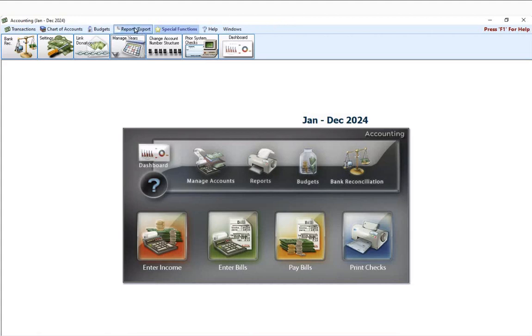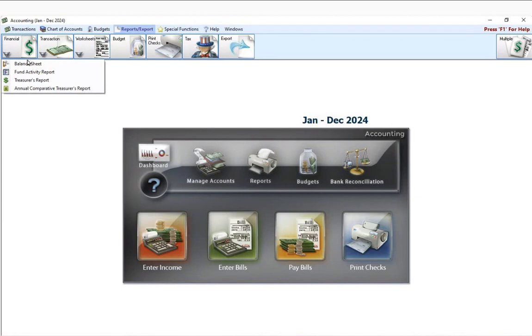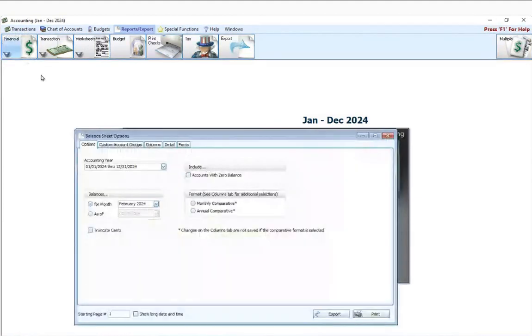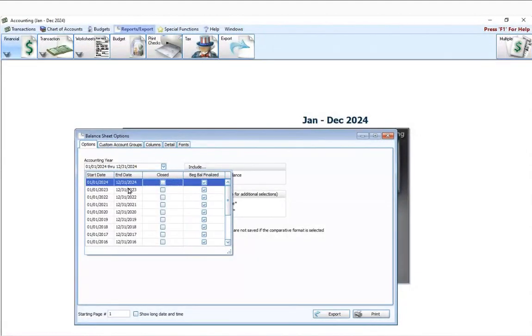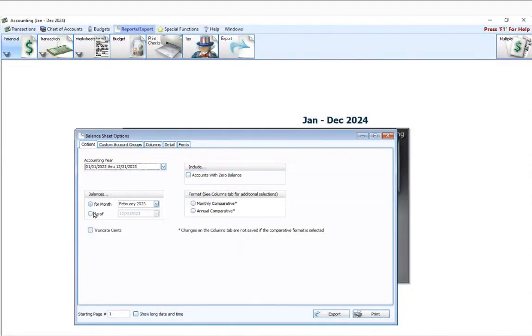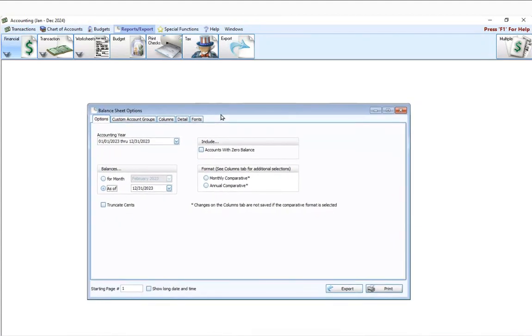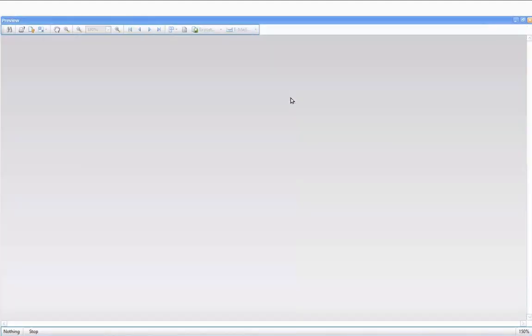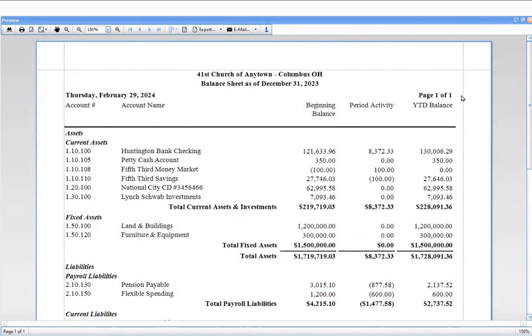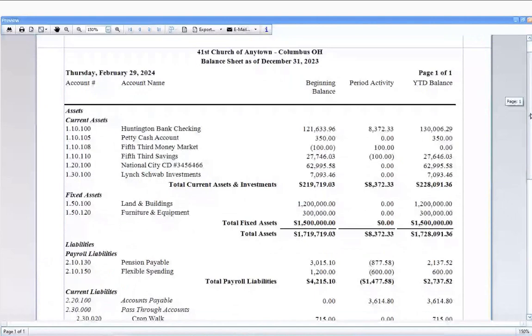It's the balance sheet. You go to reports and export, financial, balance sheet. I'm in 24 still. Okay. Then we're going to go right here. We're going to choose 23 from our accounting year menu. We're going to choose them as of December 31st, 23. All right. And then when I click print, you might have to print this, okay? But what I'm focusing on is the year-to-date balance over here on the right side, okay?